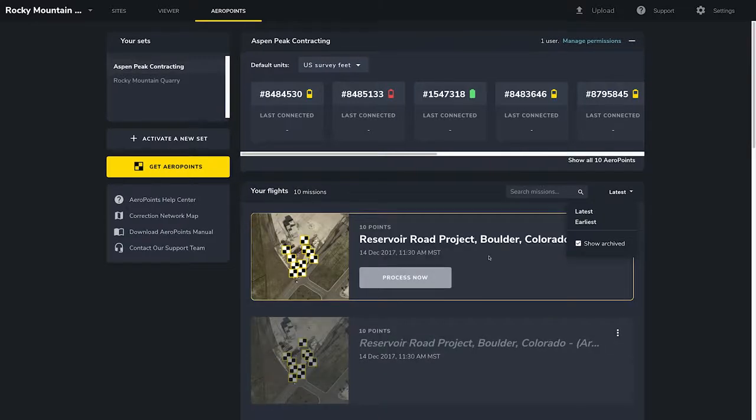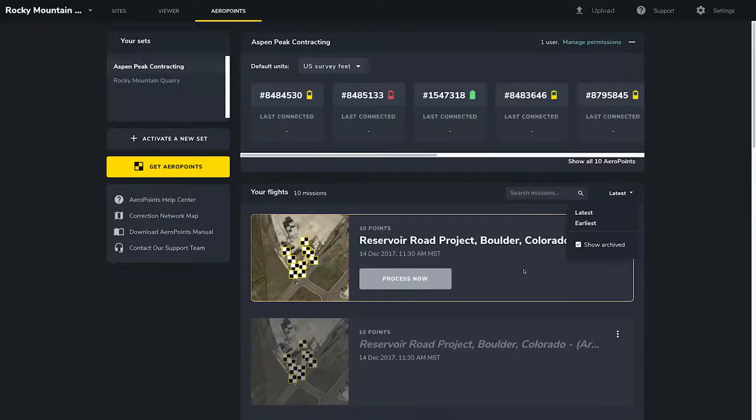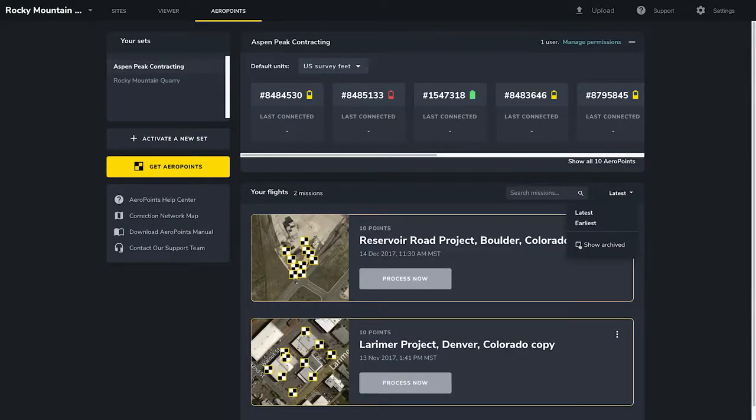If for any reason you want to reprocess your data, you can do that by duplicating your mission here. If you want to clear a mission from your flights, say either you ran a duplicate of it or are finished processing it and you want to keep your list nice and tidy, you can archive the mission here. You can access your archived missions by clicking Show Archived in your flight settings.